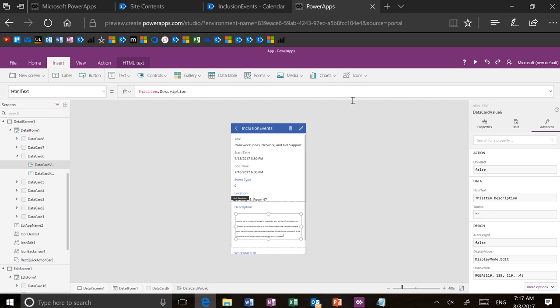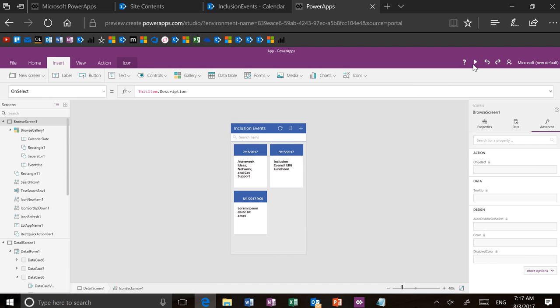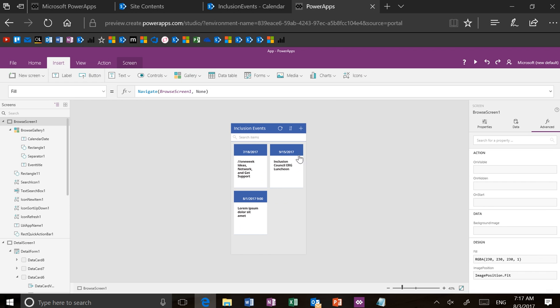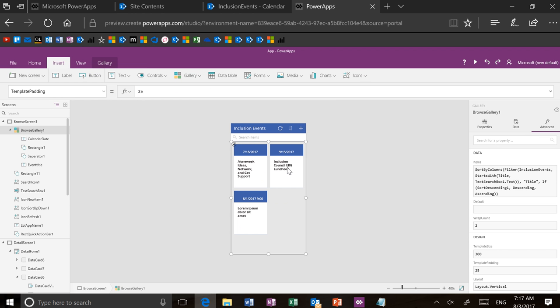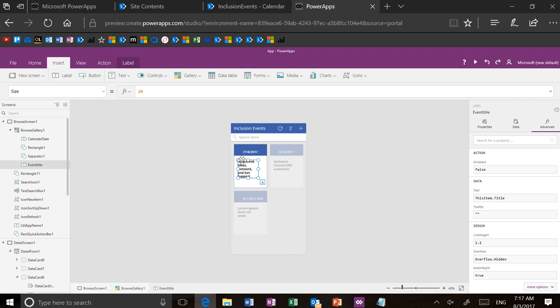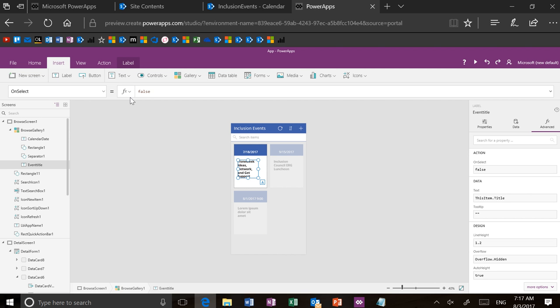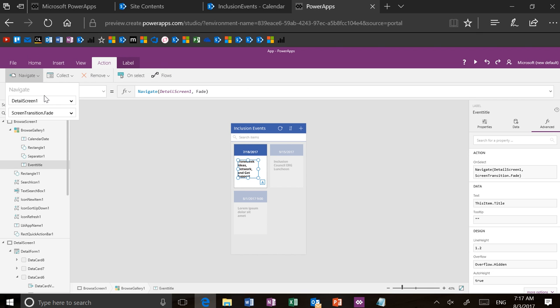I'm going to select my data card value and then just make it taller and then move it down a little. And so let's go back and try this. I'm going to click on this one. Well, I didn't set the on select. So also I didn't want to use the chevrons. So what I decided to do instead is set the on select for my title to go to that other screen. So on select, and then I go to the action menu and I select my details screen there.